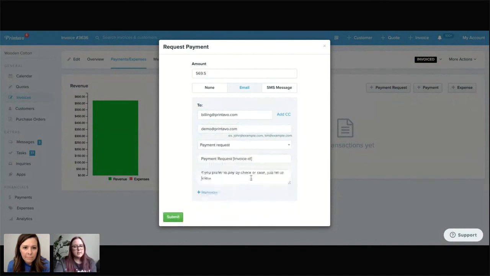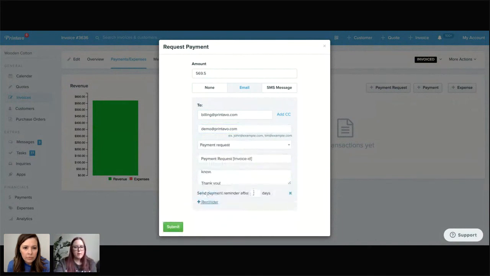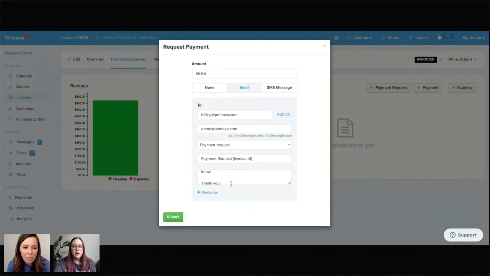And what's really nice is you have this little feature here to set a reminder so that you don't have to follow up for payment. One thing to remember when you are sending a payment request with a reminder is that Printavo will not stop asking for payment until it receives payment. If they gave you cash and you forgot to log it in your Printavo account, they will continue receiving an email or a text reminder from there.